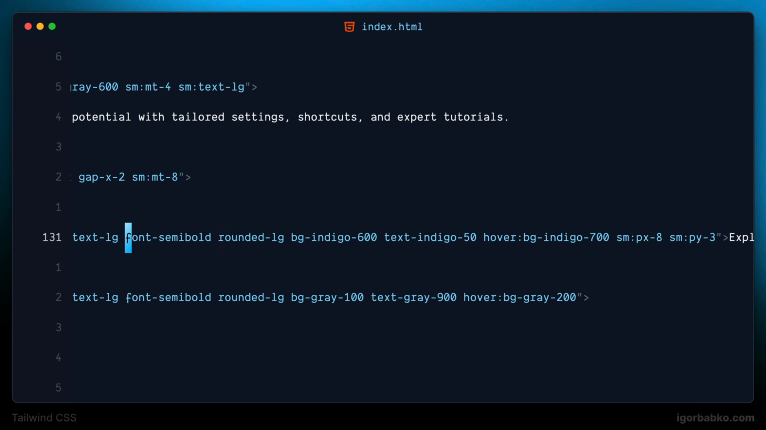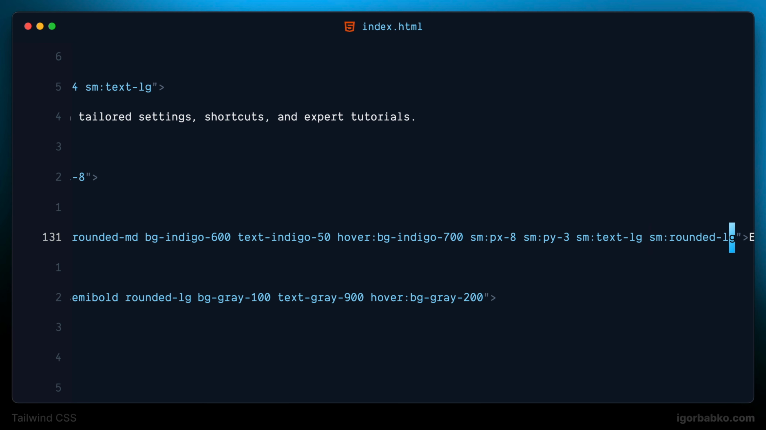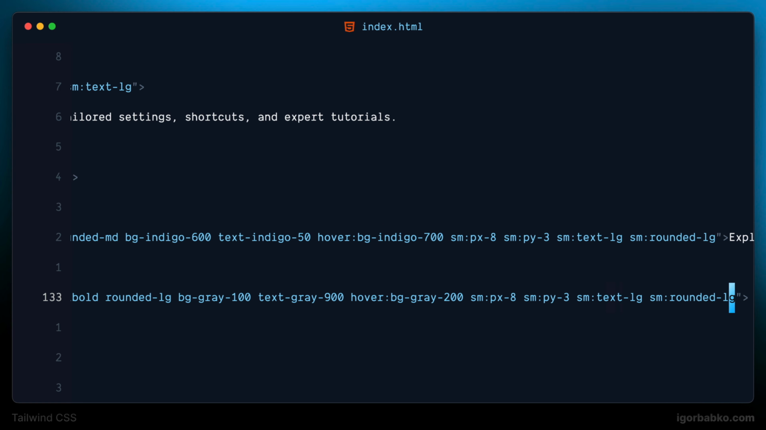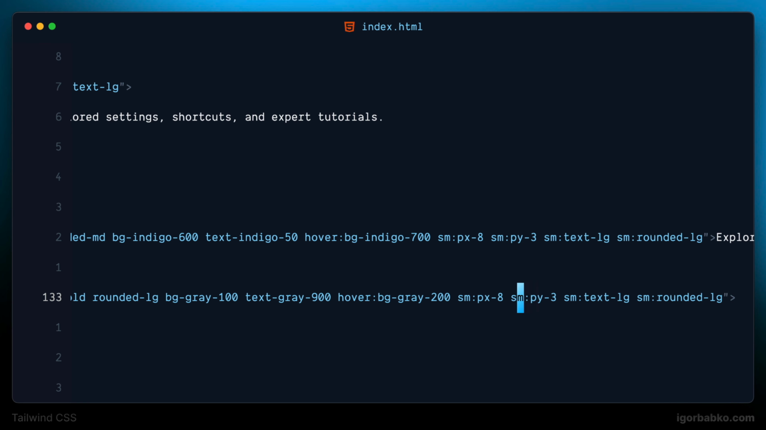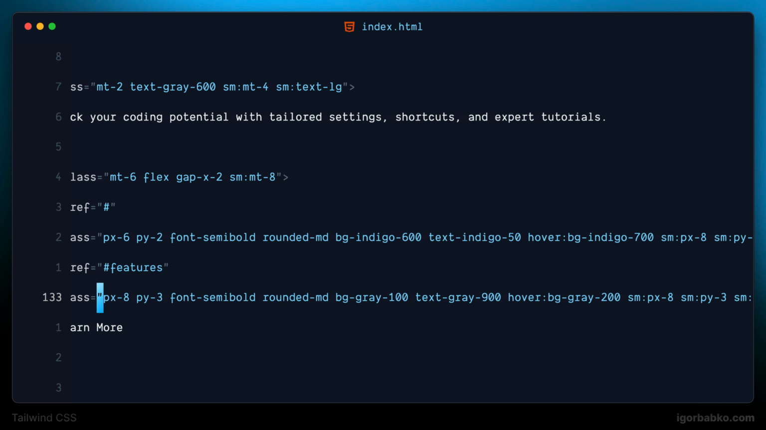Then I will increase font size of these buttons starting from bigger screens. And will round corners of these buttons on mobile devices, but not as much as on bigger screens. After this, I'm actually going to copy these new classes that we have added to this button and put them on the next button. So these classes will be pretty much the same, with an exception that those classes that are responsible for setting the background color as well as text color will be different.